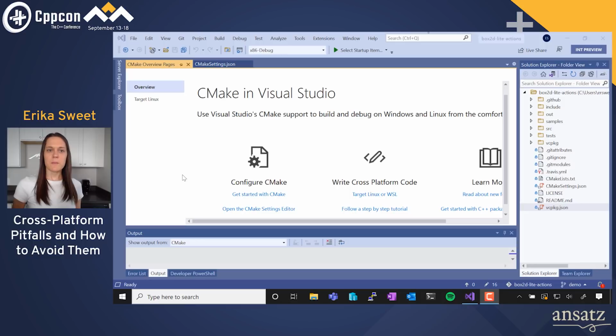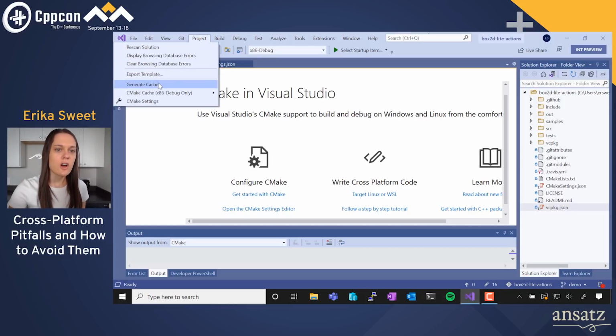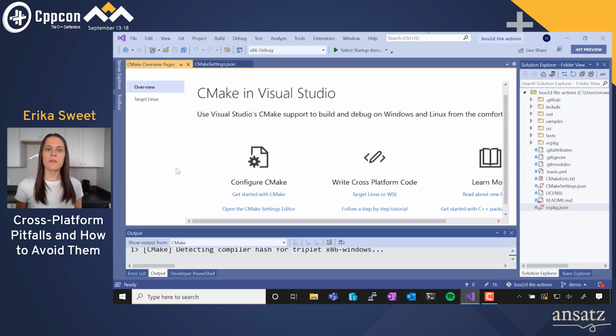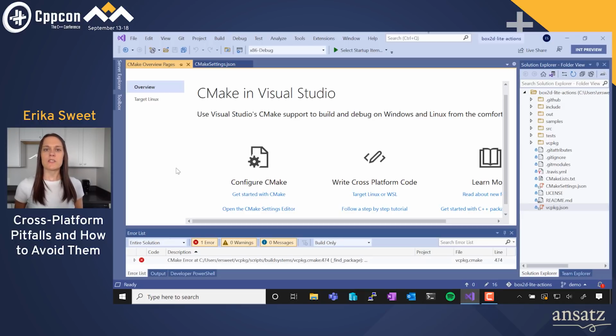So here I have a CMake project open in Visual Studio. And the first thing I'm going to do is generate the cache. This is the same as calling CMake configure from the command line. So it generates the cache and writes the build files. I'm working with a fork of Box2D Lite, which is a more streamlined version of Box2D, the open source physics library. And I also have this folder open using Visual Studio's native support for CMake, which means that I'm opening this folder directly without ever generating Visual Studio project and solution files.